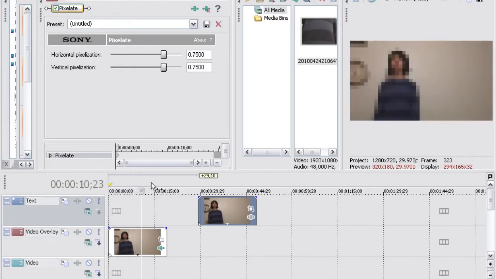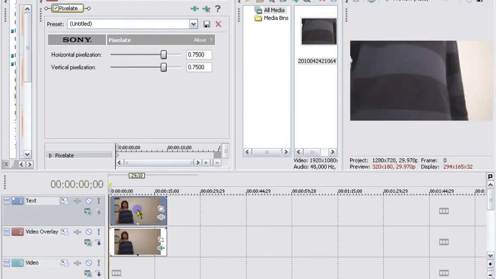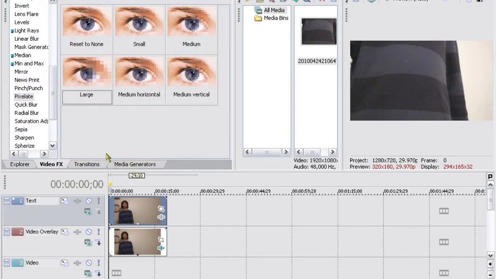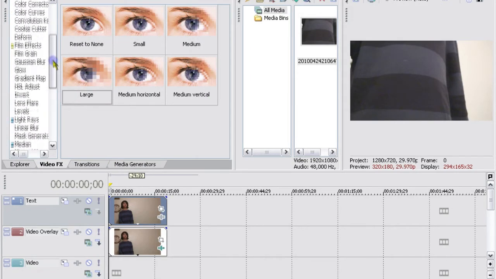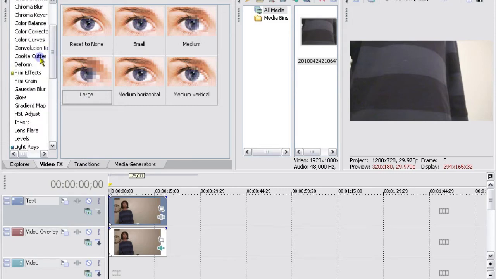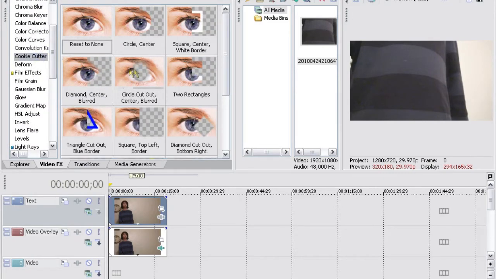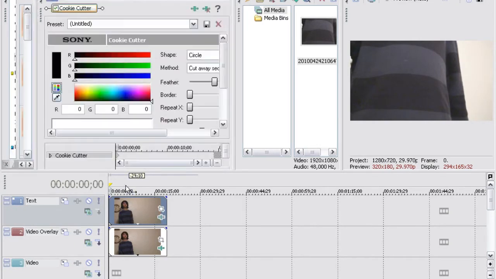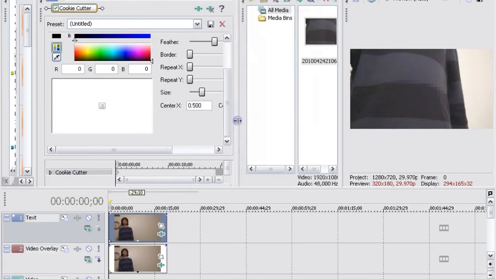No, it looks good. Alright, now to blur only the face, you must drag the first track on top of it. And now you must go to a video effect called Cookie Cutter. And then you must go to Circle Cutout, Center, Blurred.